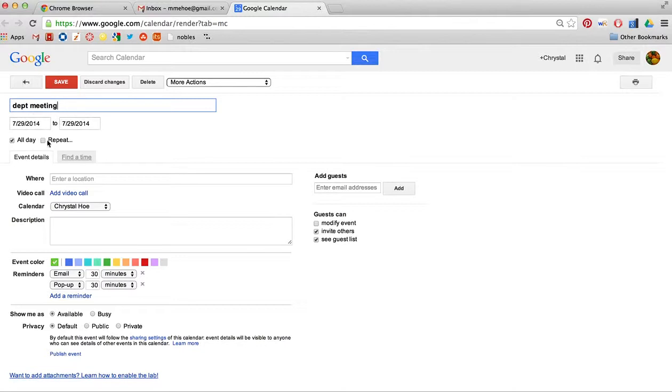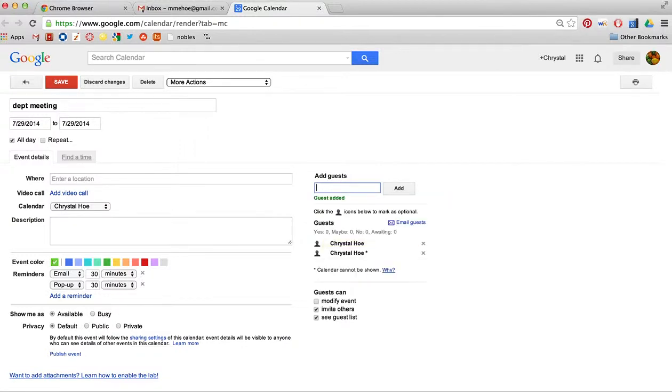And I can change the date. I can make it repeat. Maybe I have it every Tuesday. I can say the location. I can change the color down here, and I can also add people. So when I add this, it pops up on their calendar. So I'm going to add my other email account. If you look down below, it shows a little person and says that it sent them a notification.